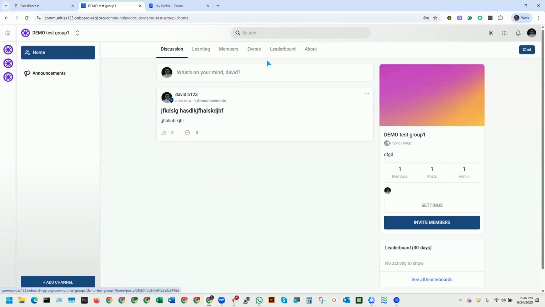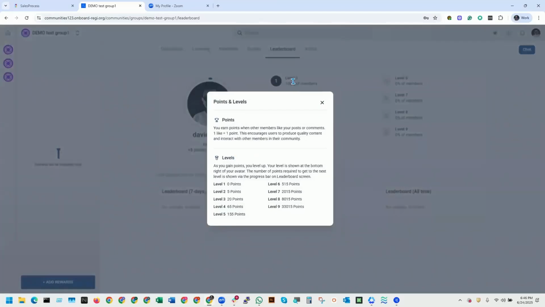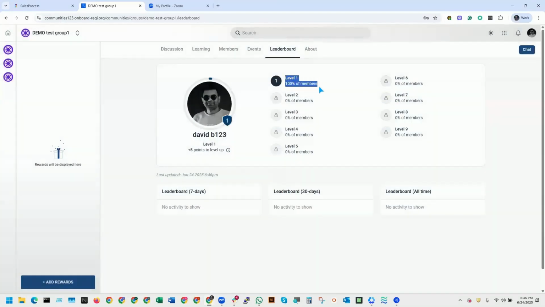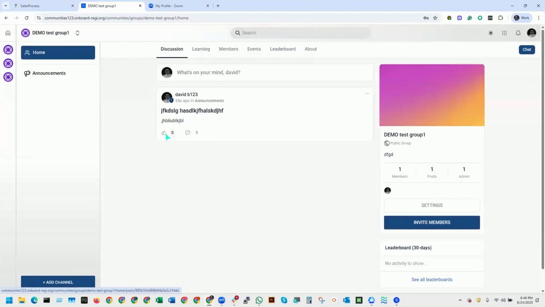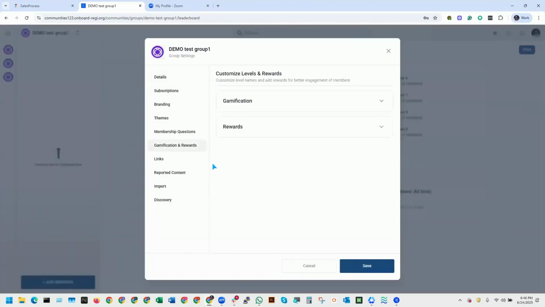Now that we have posted one thing, let's go to the leaderboard and let's see what is happening. Oh, it is showing every member. There is only one member. That is me, myself. So that is showing in the level in here. And this circle that you see is right now filled. If we like this post and go to the leaderboard, here you would see what is happening, what is his level, and you will see everything about that. Now, you can also add some rewards in here. These are the gamification rewards. You can add them in here.